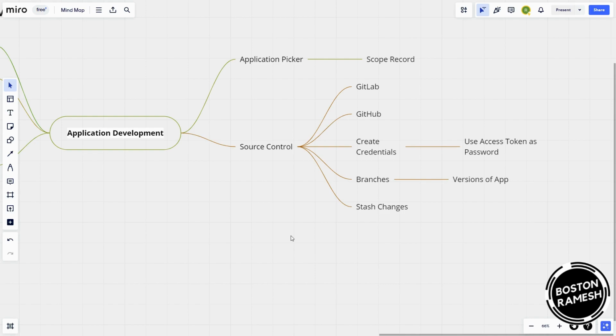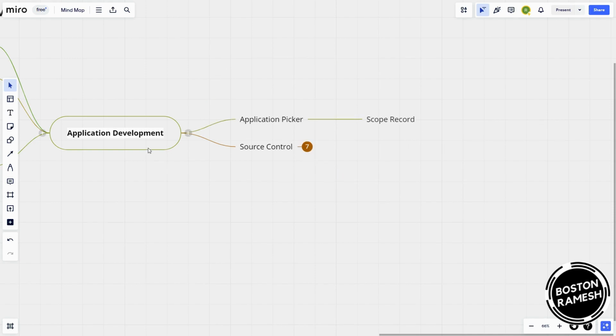And then branches and then stash changes, which is a critical aspect of it. Probably in this video, I'm not really going to be able to explain exactly what stash changes is, but I can definitely touch upon it.